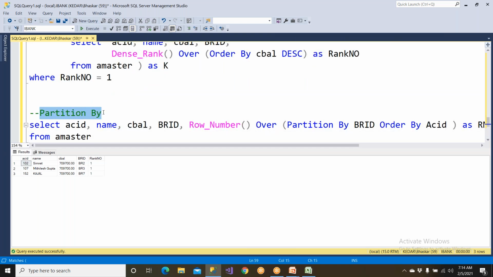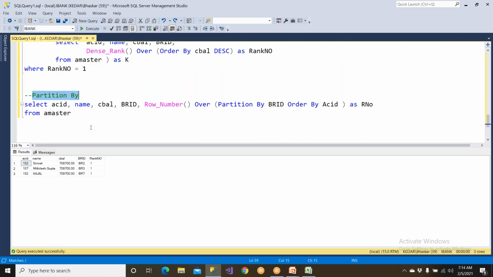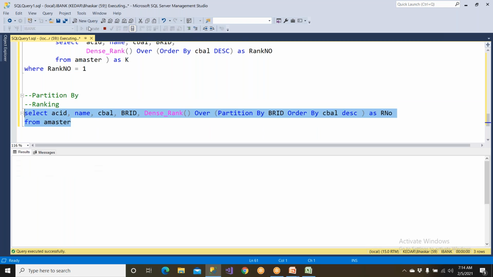So let me take partition by branch, but here order by balance descending. So I must use a function called dense rank. Clear? So partition by ranking I would like to show. Now when you execute it, you see the ranking.